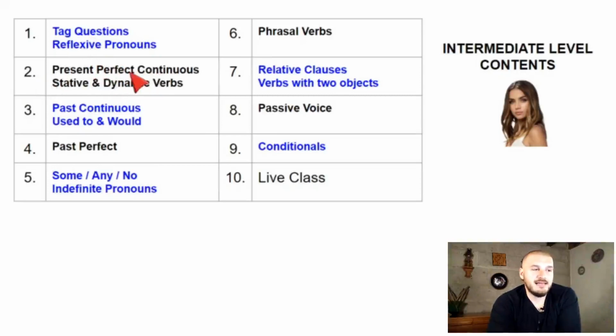In class 2, we looked at present perfect continuous. I have been living in Seattle for 10 years. We also started to look at stative and dynamic verbs, the difference between a state and a dynamic verb. In class 3, we studied the past continuous. Okay, so I was walking in the park when I broke my leg. Okay, and we also studied used to and would for solía. And again, we studied stative and dynamic verbs because it's important for used to and would.